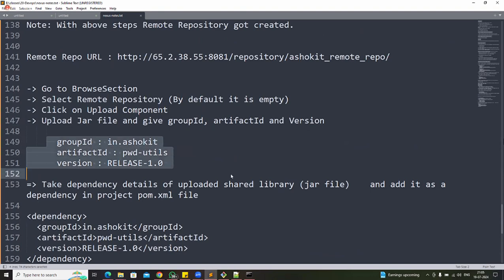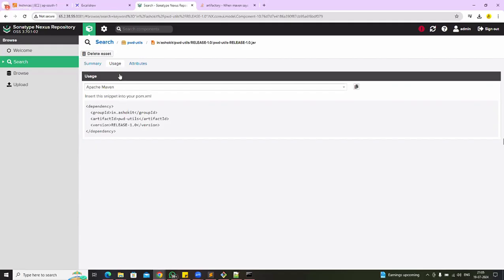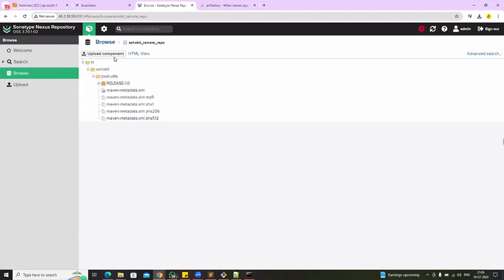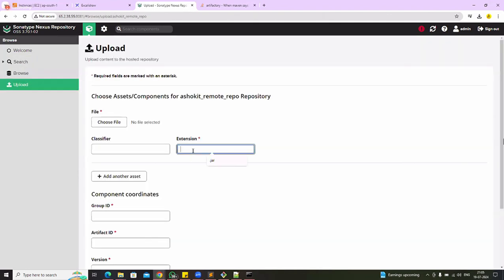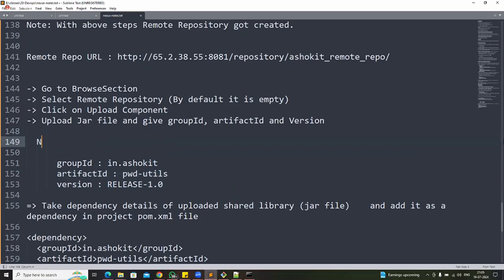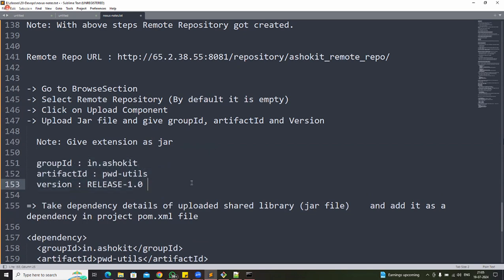Click on upload component, upload the jar file, and give group ID, artifact ID, and version. So this is the information. When you are uploading, the mistake that I made here was with the extension. Earlier I gave it as .jar. Extension we should give as just jar. Okay, group ID, artifact ID, and version, whatever you want, you can give.